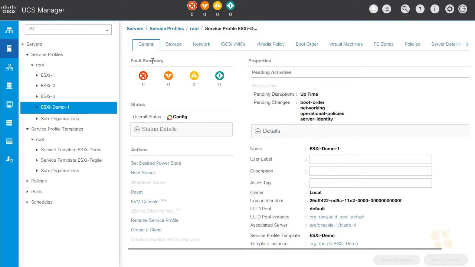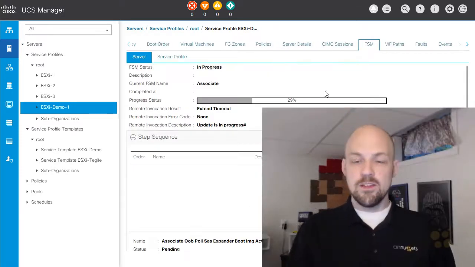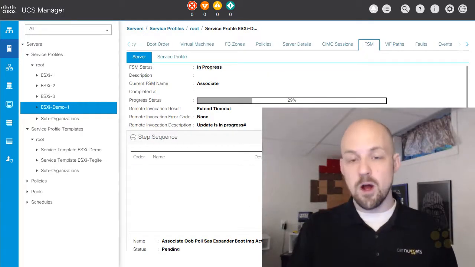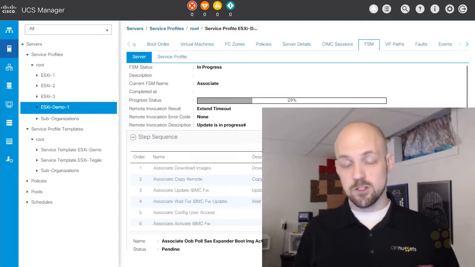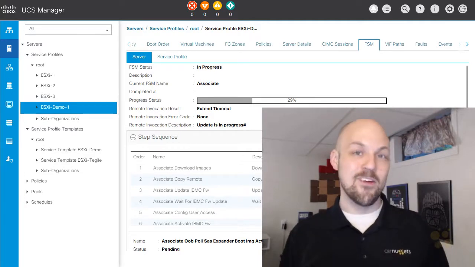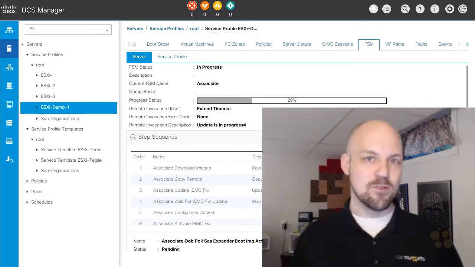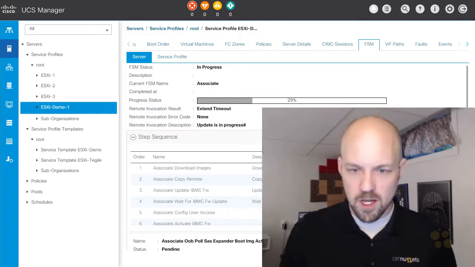Now, one tip that's good to keep in mind is if we go up to the top of this work pane here on the right, and we scroll over a little ways, we can find the FSM, which stands for Finite State Machine. If we click on this, this is essentially the progress bar, and this shows up everywhere in UCS Manager. So if we ever need to know what's going on, look for an FSM tab because we'll get a progress bar that will show us what's happening.